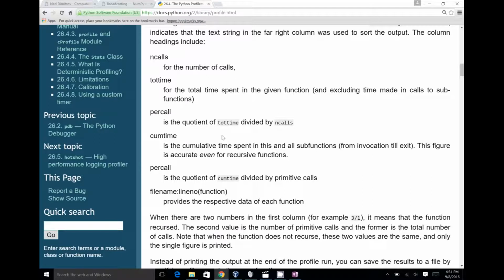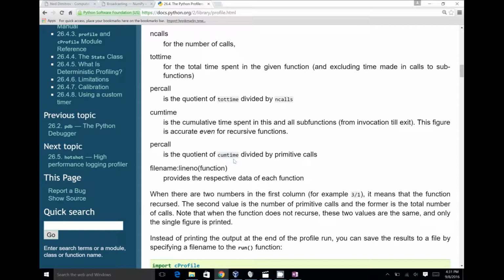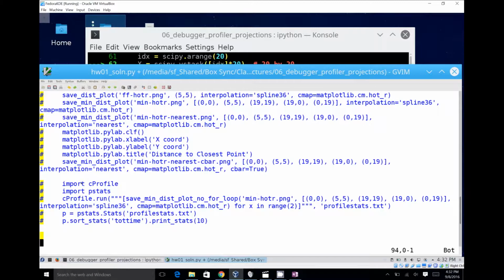Per call just divides these two things. And then cumulative time is the cumulative time spent in this and all subfunctions from invocation till exit. So cumulative time includes the subfunction calls, as opposed to excluding them. And there's another division that divides the cumulative time by the number of calls, and then it prints out the file name. Okay, so let's execute this on our file here.